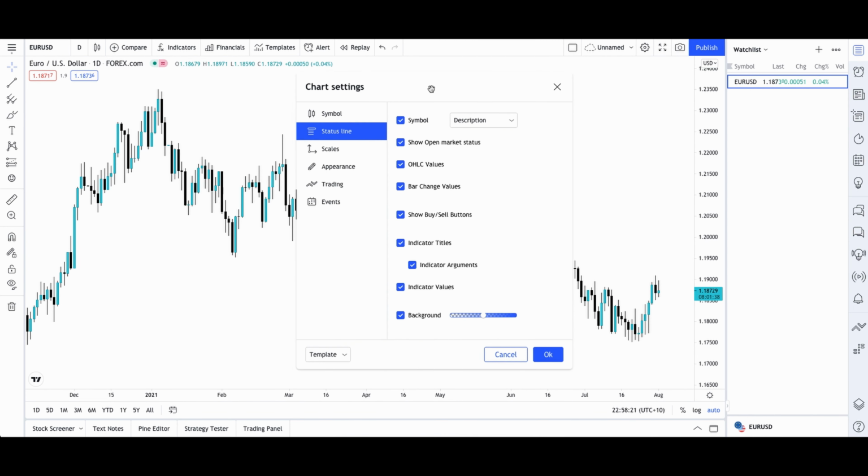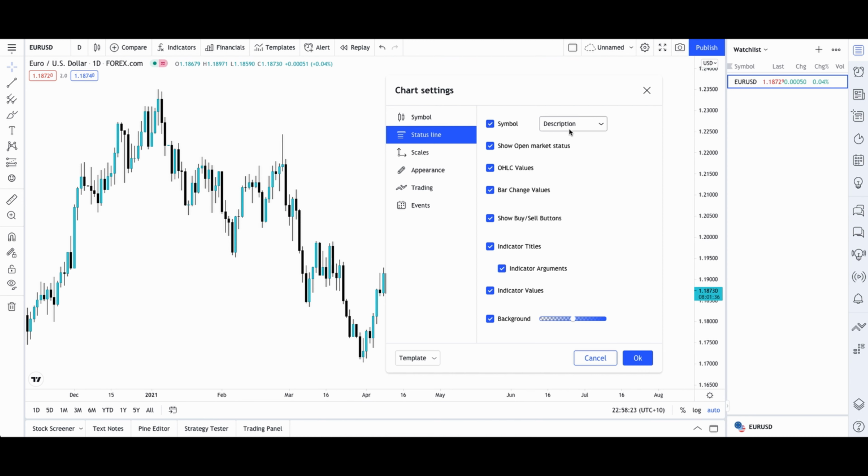So here we've got the symbol description. So this here is euro US dollar. Up in the corner, we can just minimize it if you want to have less on there, which will be the ticker. Moving down, show open market status. This is this little symbol up here. We just know when the market's open. I like to declutter my charts, so I remove as much off it that I don't need. So that's gone.